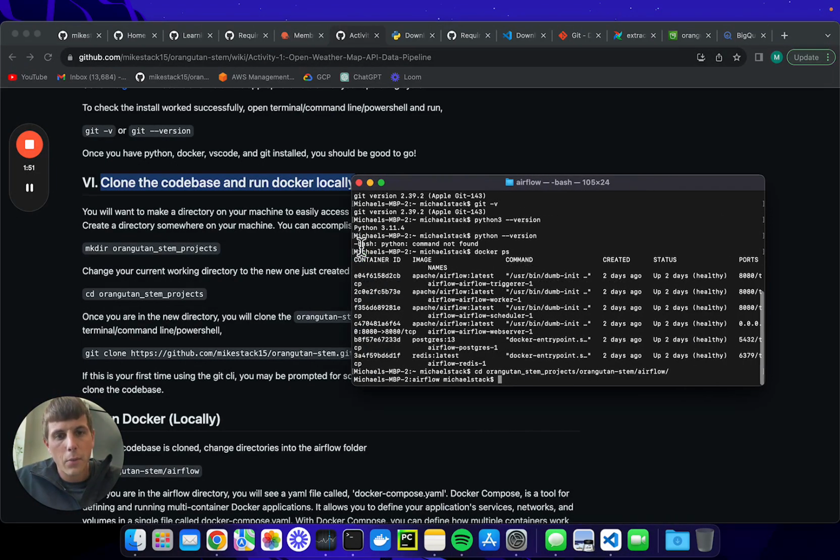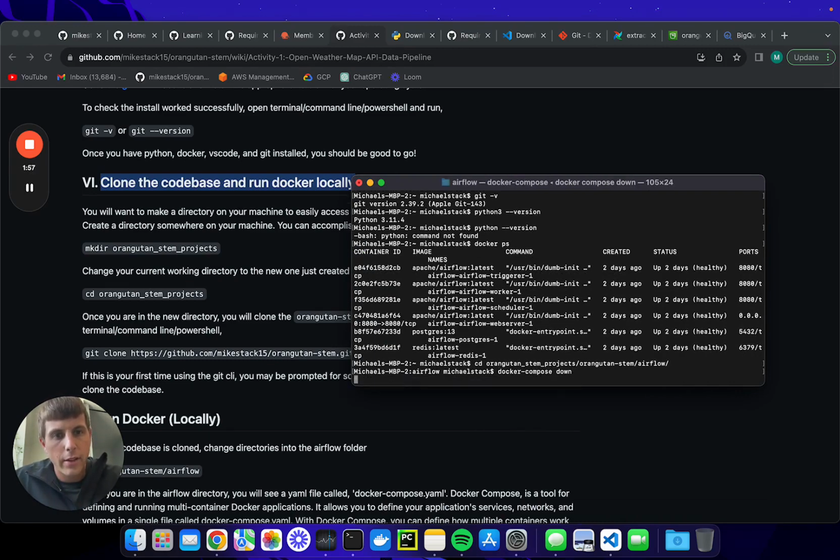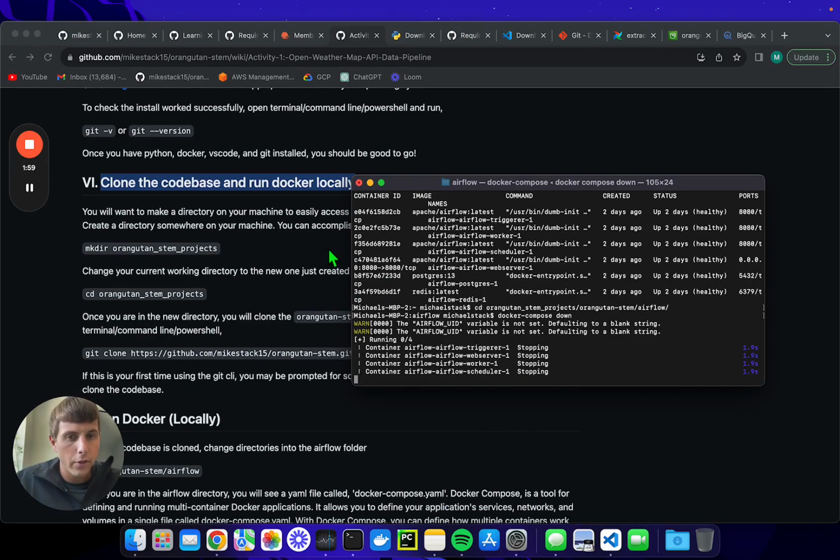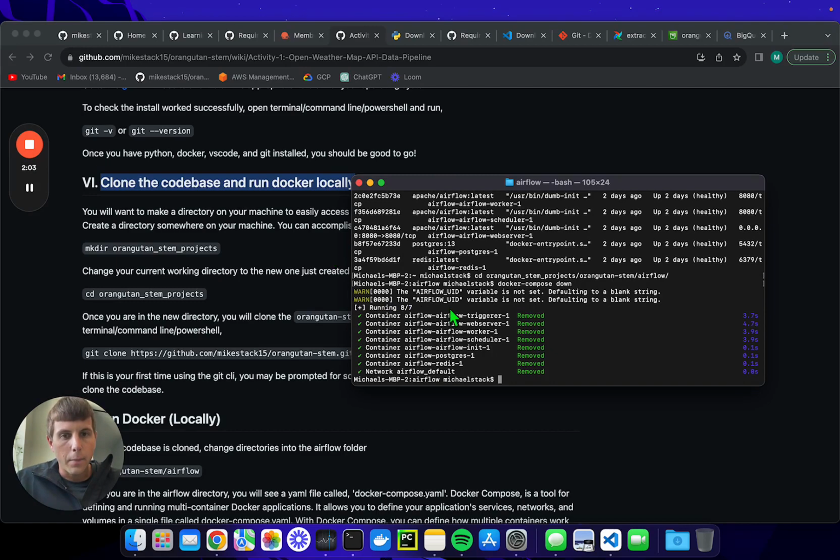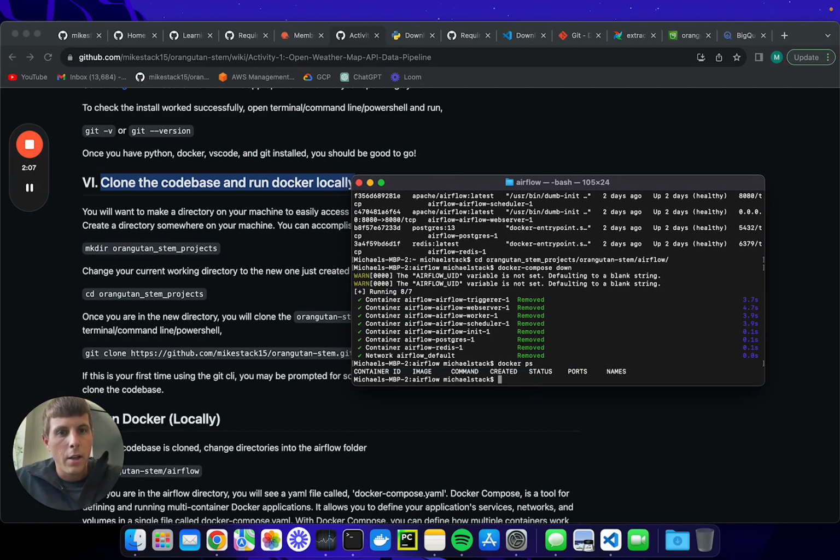Docker instance, what I would do is run a command called docker compose down. What this will do essentially is shut down all of the containers that are used in this image, which were started up with Docker Compose. You can see they're all removed successfully. And then if I run this docker ps command again, nothing should print out, which is a good thing.